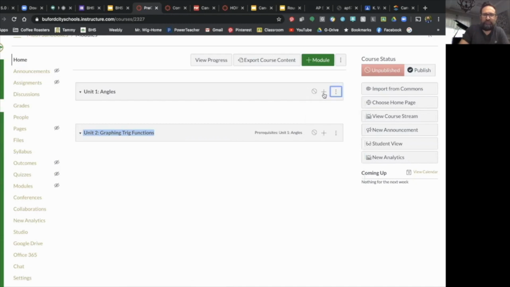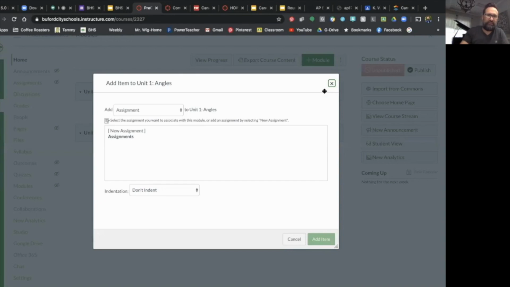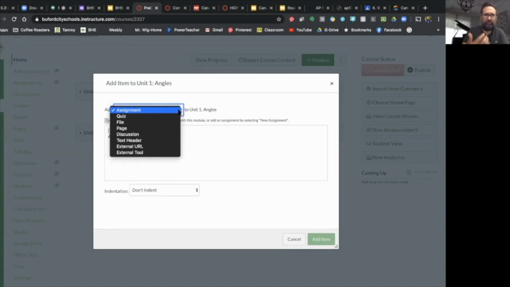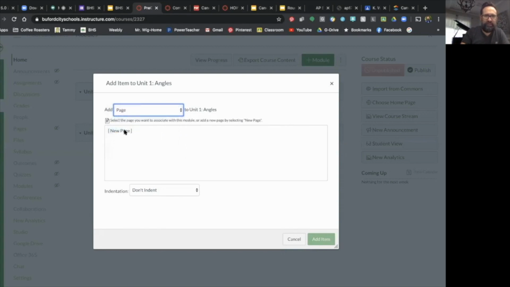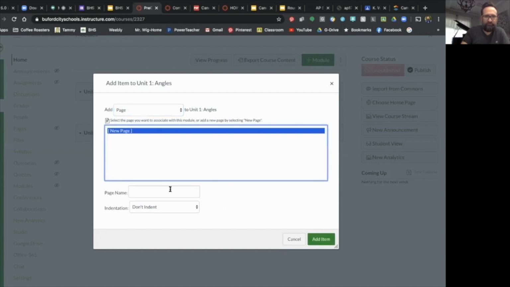Now, today we're really going to talk about what we can do to build this out. If you click the plus sign, it says add certain things, and I have the opportunity to add all of these different things. Let's say I wanted to put out some notes first. So I'd really like to set up a page first, and I don't have any pages at all. So I can click new page. I'm just going to call it notes.